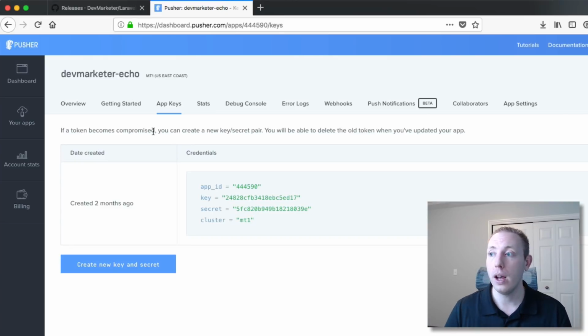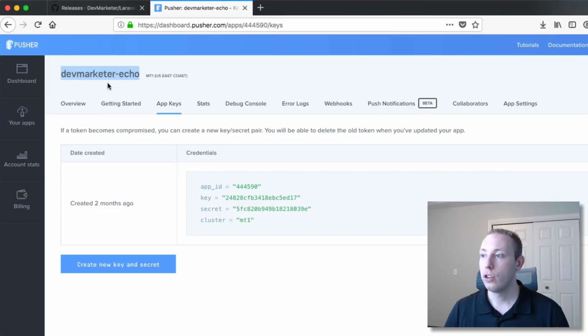As a side note, before we move on, with Pusher, these names that you give it need to be globally unique. So I already have one called devmarketer-echo, which means you can't call it that as well. It won't work. You need to have your own name for it. So what I recommend is just put your name or your brand name or whatever you want to call it, -echo, and that'll probably be good for you. But you can't call it devmarketer-echo because I already have that one taken, okay? Just keep that in mind that it has to be globally unique. All right, so there we go. You can see here's our information. You can create a new key and secret if you need to, but this is the information that I'm going to be using. Make sure to just keep this page open because we're going to be referencing it a bunch in the next few steps, okay?